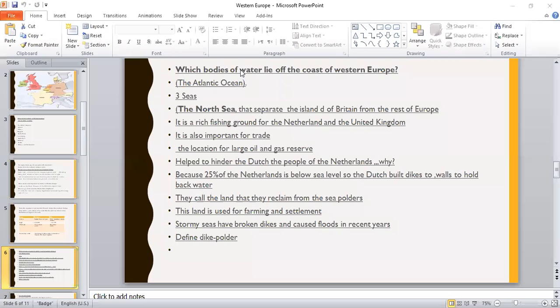But building dikes has helped them reclaim land. This land is called polder. The polder is the land which is reclaimed by the dikes. This land is very important. It is important for farming, and they also use it for settlement. But what happens when seas have storms? They break these dikes and cause floods.